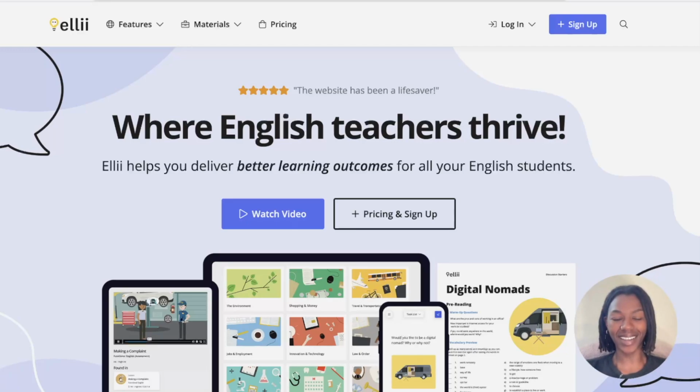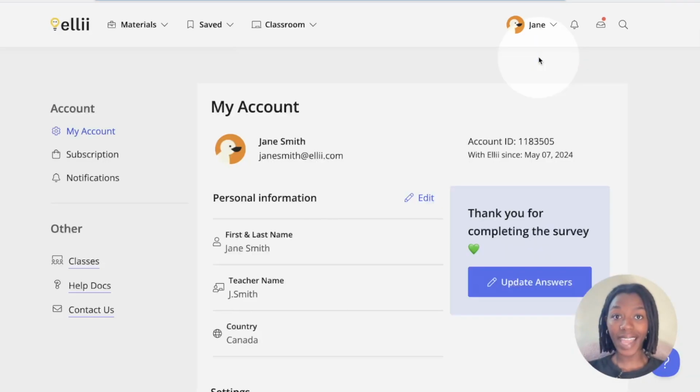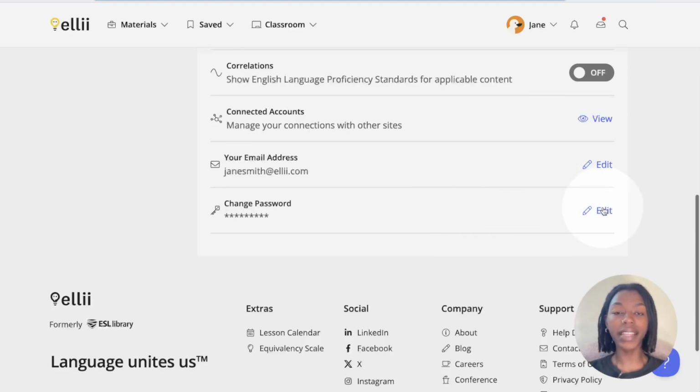So let's get started. Once you've logged in, click the arrow next to your name and click Account from the drop-down menu. Once on your account page, scroll down to the bottom and click Edit right next to Change Password.